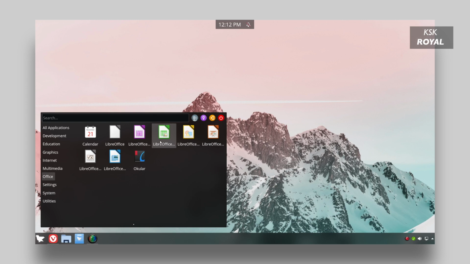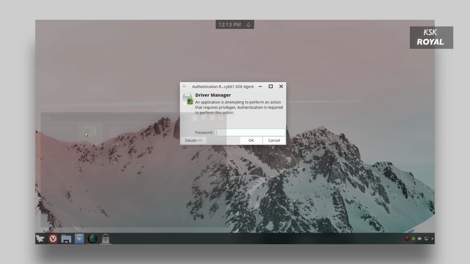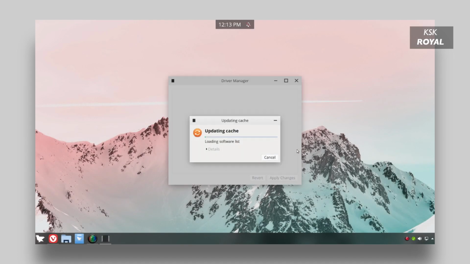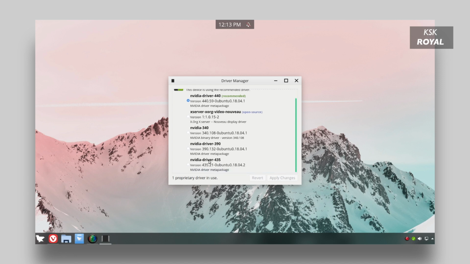Now, Feren OS comes with an app called Driver Manager. This indeed helps to install or update to the latest graphic drivers on your PC or laptop. If you have a dedicated graphics card, you can install the recommended driver, which will enhance the user experience to the peak level.